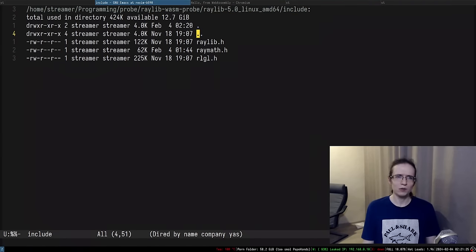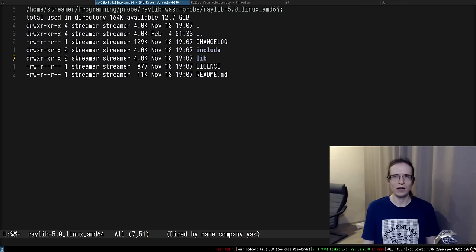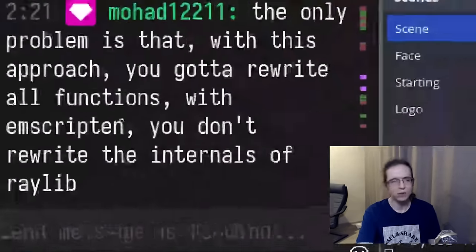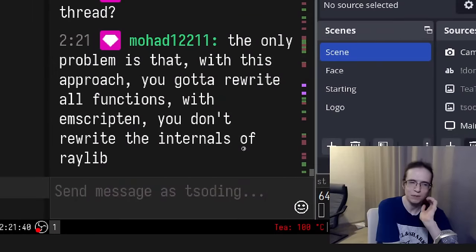I suppose the main problem with this approach is that you have to throw away all of the dependencies of Raylib as of right now. So you just have to throw away literally everything. That's probably the main setback. It's a completely separate implementation, and you need to even maintain that implementation separately. So that could be the major setback for this approach.